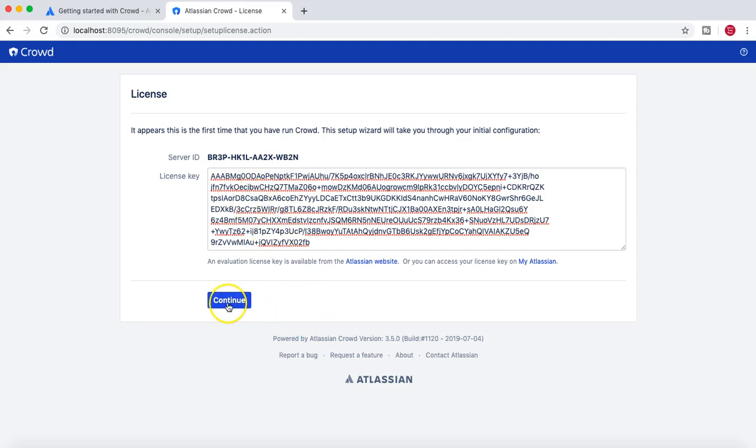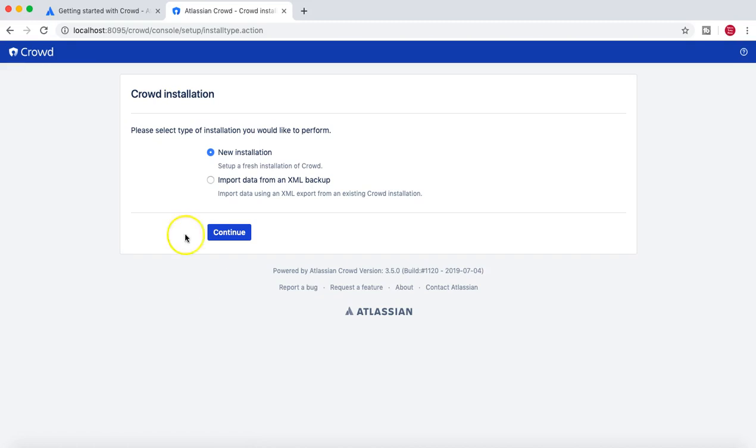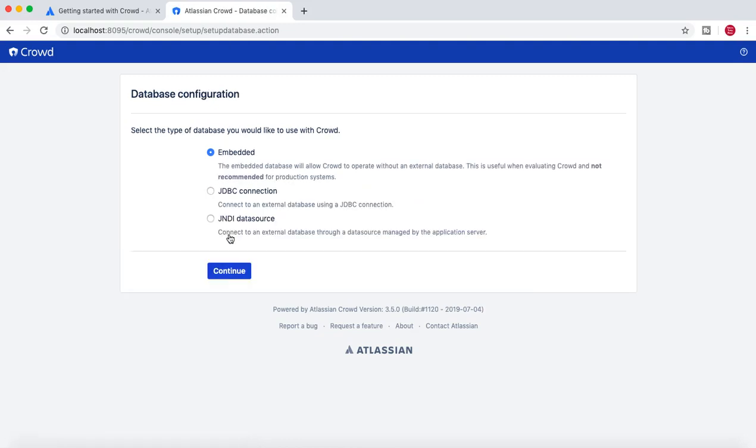Once you have the license key, click on continue. Then it will ask whether it's a new installation or you want to import data from an XML backup, if it was an existing installation. It's a new installation, so I'll keep that at default and click continue. This will start the setup of Crowd, and at the moment you can see it's an evaluation version.